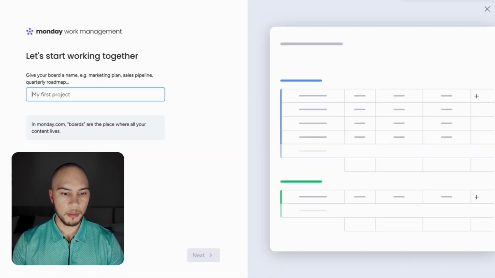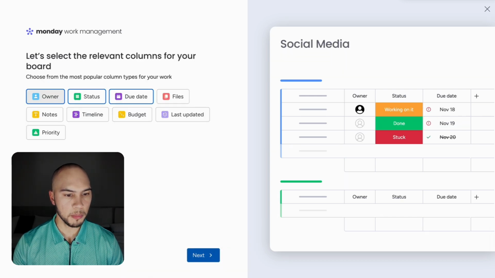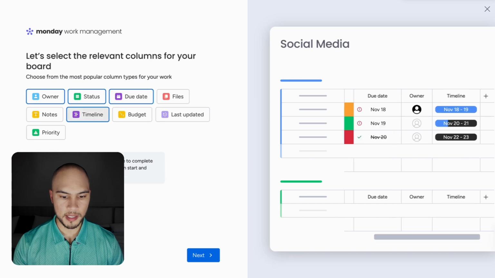Open Monday.com and click Create Board. If this is your first time using Monday.com, you will most likely see a home page like mine. Let's start working together. You can then give your first project a name. You can then select the relevant columns for your board. Once you have selected your columns, simply tap the blue button Next.